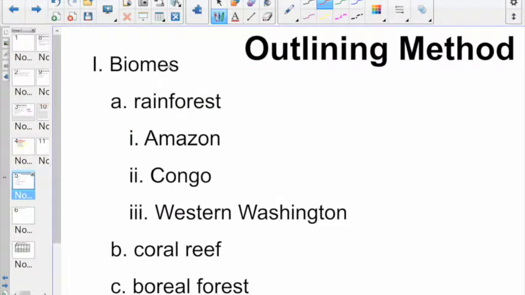Outlining is simply like, okay, you start off with biomes, and then underneath that there's types of biomes, which is rainforest, coral reef, and boreal forest. Underneath rainforest, you might have examples like the Amazon rainforest, the Congo rainforest, Western Washington's rainforest. So this is just kind of outlining, and what you're doing is you're starting here and kind of going out for your outlines. It just helps you organize it. This is mainly a way of organizing more than anything. This might work well with your headings and topics, like the chapter title, headings, and then what's underneath: your main idea, details, this kind of thing.